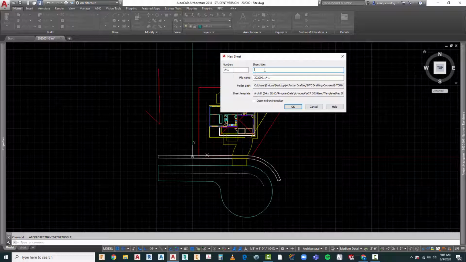Let's go ahead. And I'm going to do A dash site plan. So there's our name, our sheet title. Actually, we can leave the A out. I should have just called it site plan. So there's our file name. Now if you take a look at the folder path, that's right where it's going to go. It's going to go to where our project is located, into a Sheets subfolder.